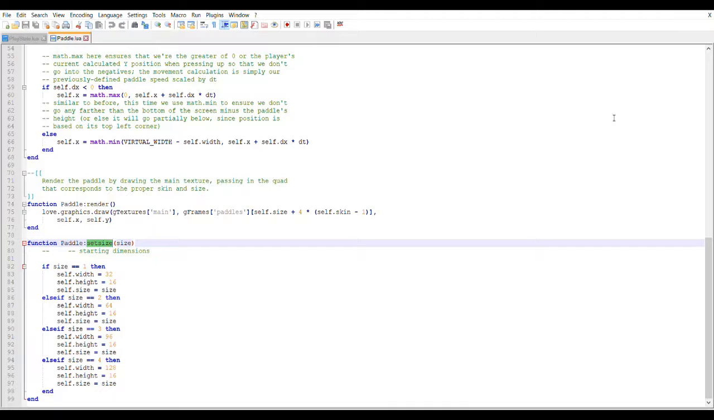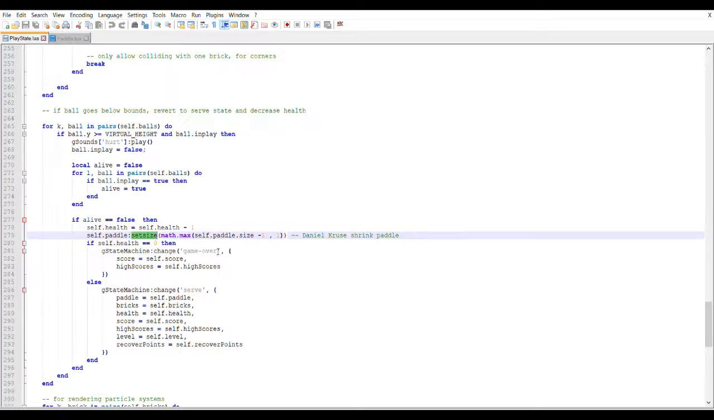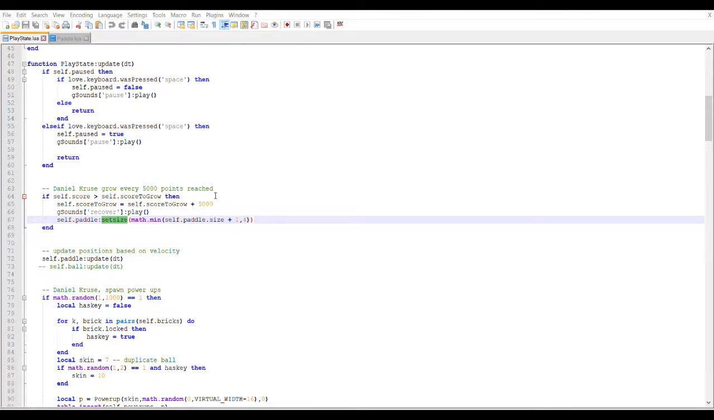We also should grow or shrink our paddle. We have a new setsize functionality with parameters 1, 2, 3, 4, which we can hand over, and the size will change, and also the width and the height. In the play state, we have a set size which either chooses 1 or the current paddle size minus 1 if we lose 1 life, and the other way around will happen if we reach a certain point of score, which increases after reaching that certain amount of score, and then we will grow. In this case, every 5000 points we will grow the paddle.